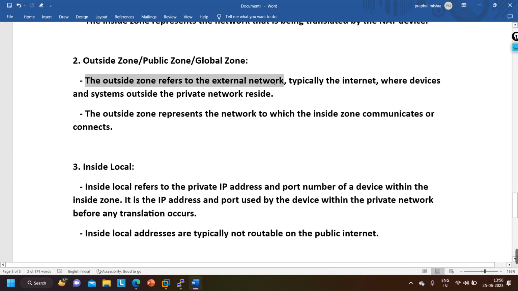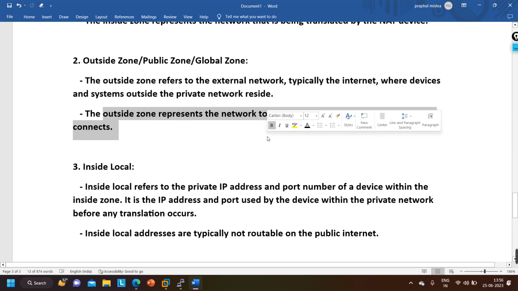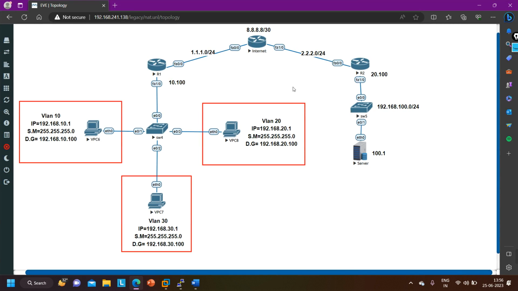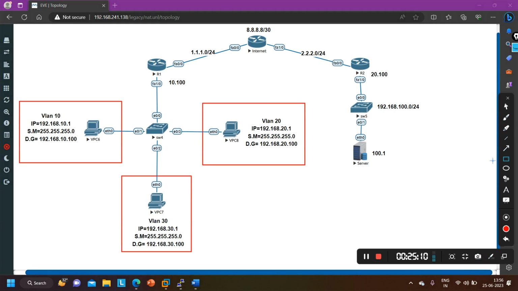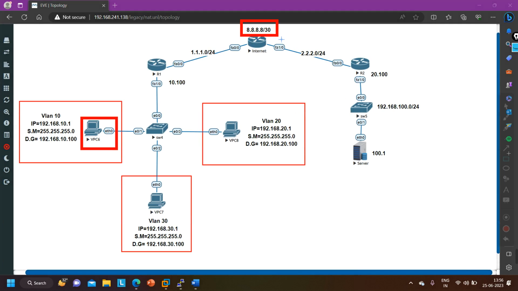After that, the outside zone. The outside zone refers to the external network, typically the internet, where devices and systems outside the private network reside. The outside zone represents the network to which the inside zone communicates or connects. Like here, suppose you want to ping 8.8.8.8 from the PC of a VLAN 10 user. 8.8.8.8 is outside, and 192.168.10.1 is your inside.